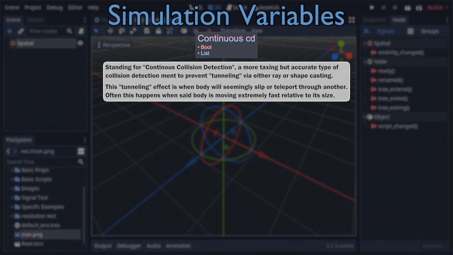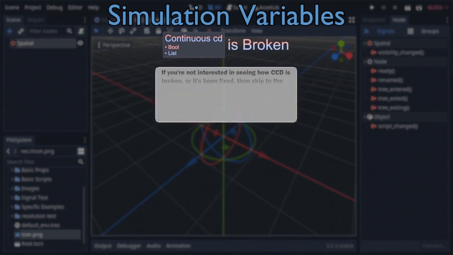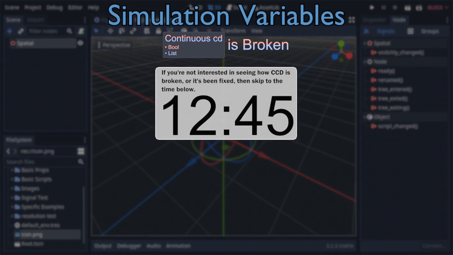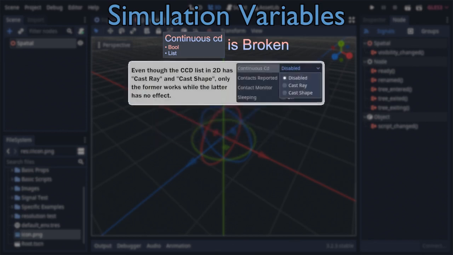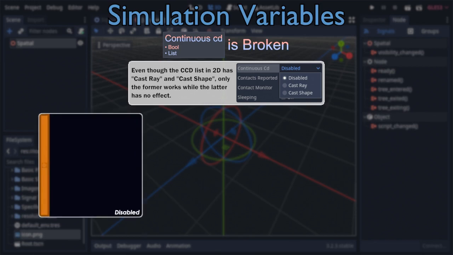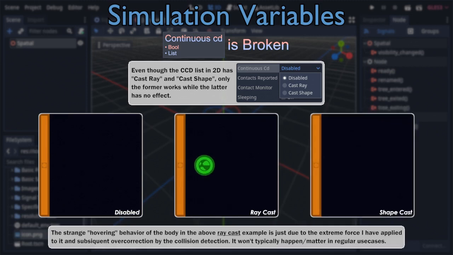But, all that having been said, at the time of making this video, CCD seems to be somewhat broken. Now, if you're not interested in hearing how it's broken, or I've posted a comment saying it's been fixed, you can go ahead and skip the time on screen. But for those of you that are curious, let's see what I mean. As said earlier, continuous CD is a list in 2D with three options: disabled, the default setting, cast ray, and cast shape, which sounds great as both of the previously described CCD methods are represented here.